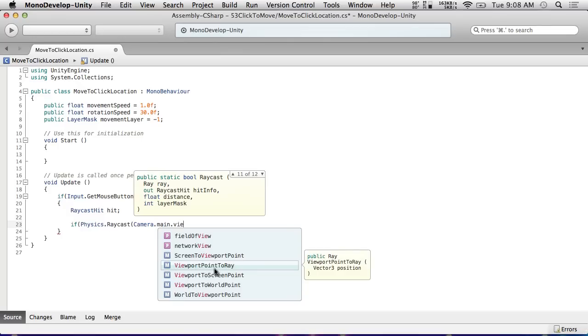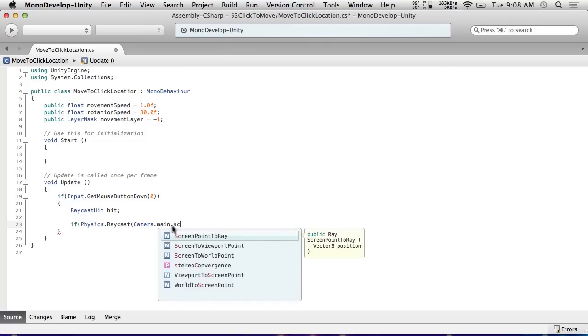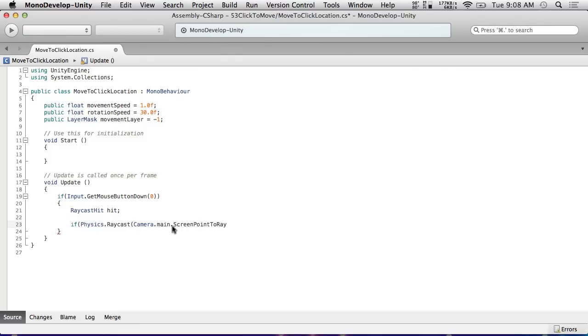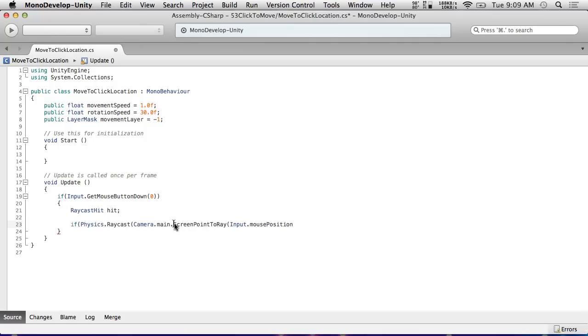So ViewportPointToRay, what this means is it's in viewport space. Viewport space is normalized, which means it goes from 0 to 1 and 0 to 1. So that makes it really useful to find the center of it. So we want this, oh wait, we actually don't want the center. Sorry, hold on. ScreenPointToRay is what we want, because we want to know where we clicked, not where the center of the screen is. So ScreenPointToRay, and we need the position here. We can feed in our Input.mousePosition. ScreenPointToRay does it in screen space, which is in pixel space, so it has it by the number of pixels. And Input.mousePosition returns the position in pixels, so this will give us exactly what we want.